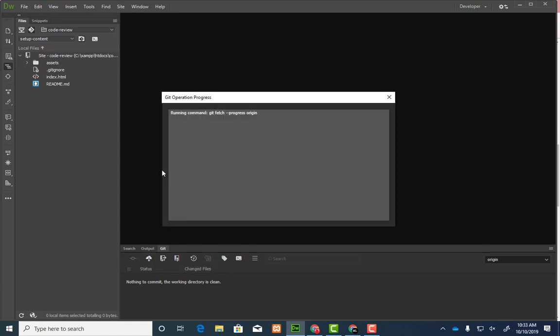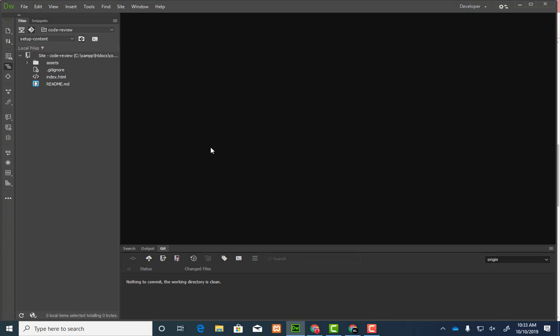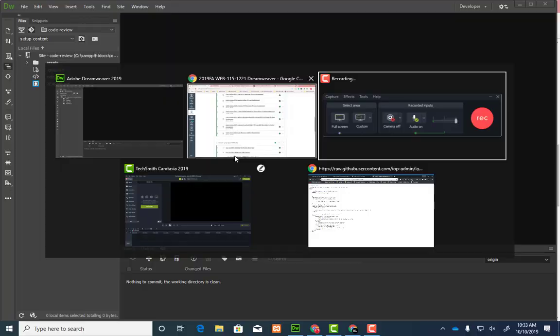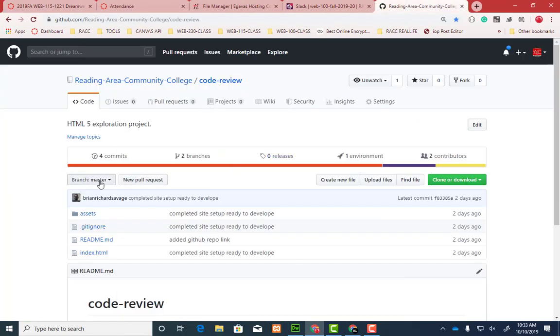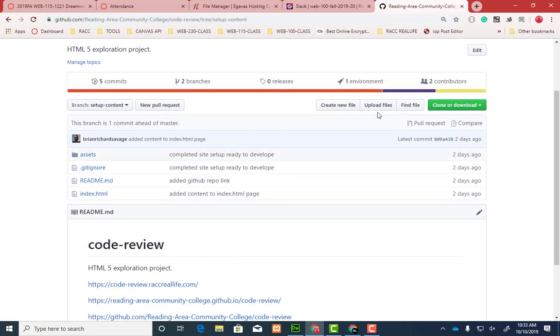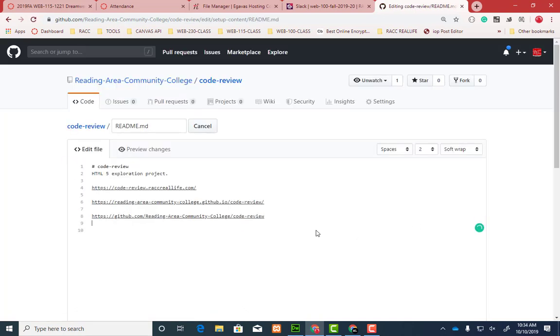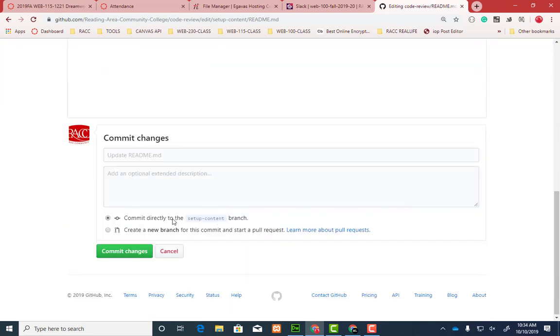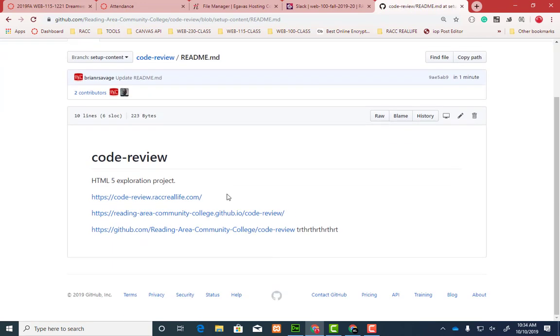What that does is it reaches out to GitHub, let's say out to the repository, let's use the right terminology. Let's say somebody else was working on the setup content branch, and in that branch they edited this file, the README file. And I'm going to commit it to the setup branch, commit changes. All I did was add that on, right?